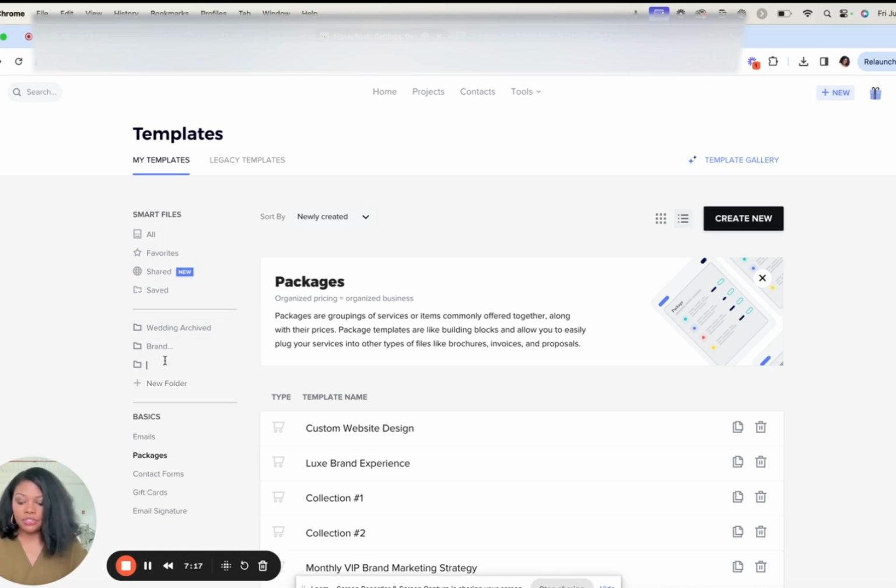And we are going to name this custom website design. So whenever this website designer has a custom website design client who said yes to working with them, they can easily go straight to this folder, and they'll be able to send out the invoice and contract in one simple click, a few steps. All right, so we have the folder named.